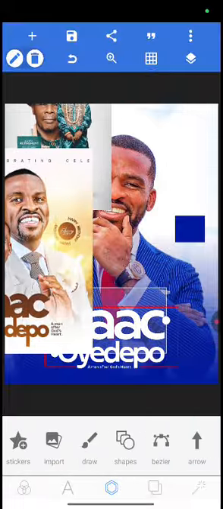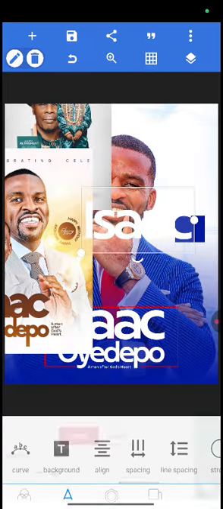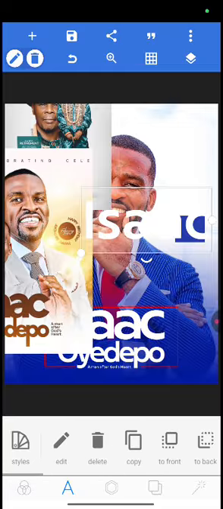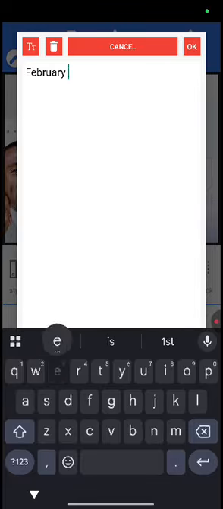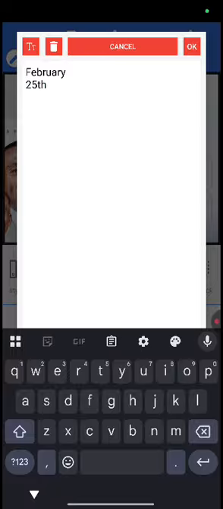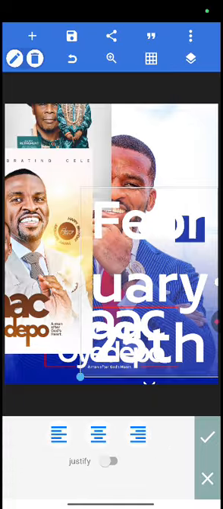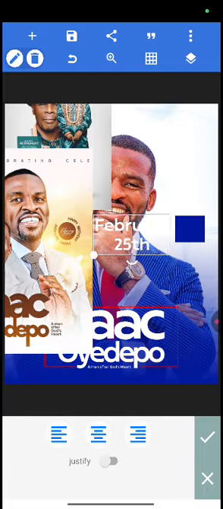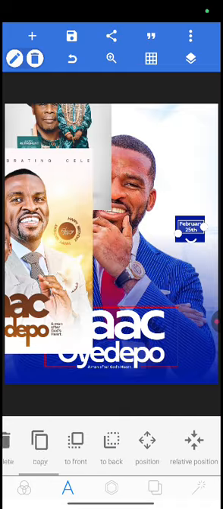Then we'll copy this. We'll remove the spacing because we apply spacing here. So we'll just write February 25th. The idea of modeling design is when you're done doing your design, people will know where you get your idea from. So let's reduce this, reduce it, and place it in that place. And we've done that.